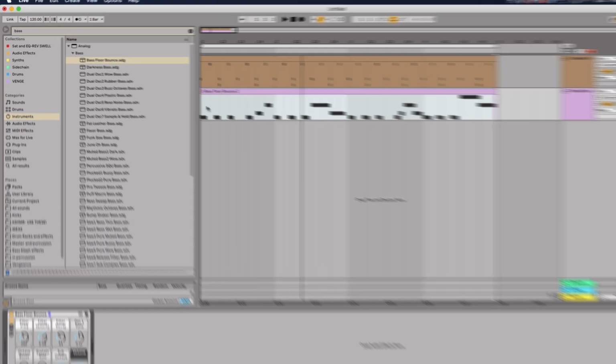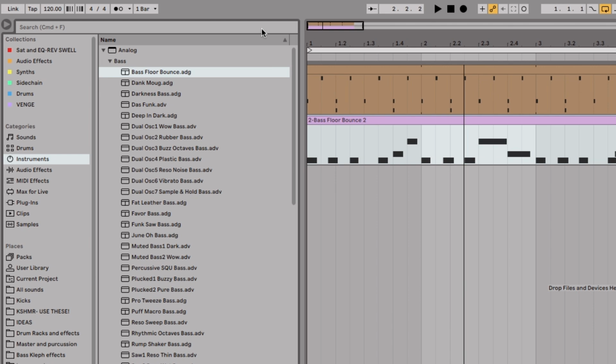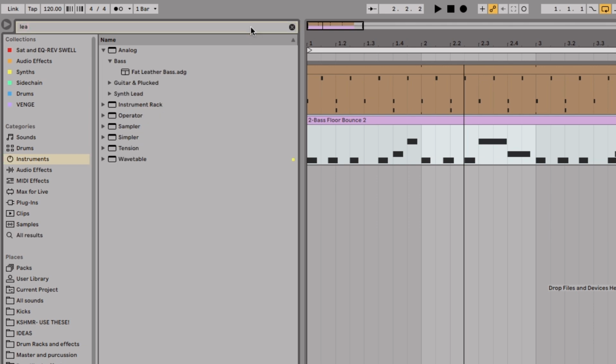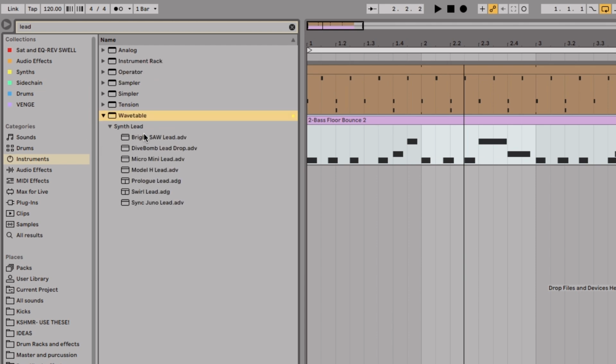Now, we may want to go and add a bit of a top lead over the top. So again, we're just going to close bass there, and we're going to go and type in lead. So we just type in lead like this, and let's go and grab a wavetable, and let's just go and trial a few of these out. So we're going to listen to them first.